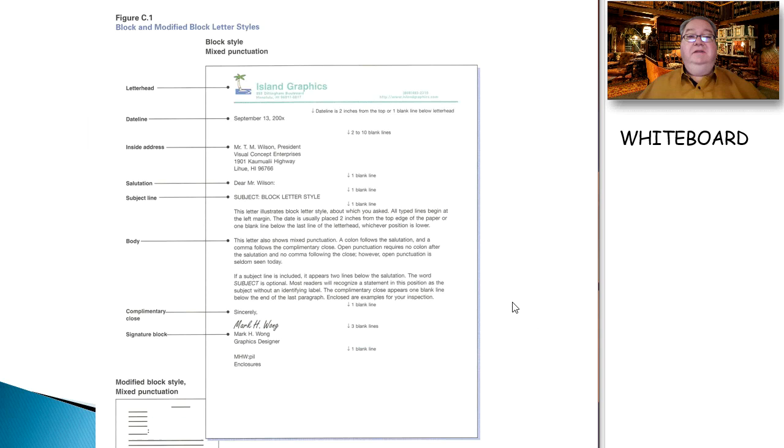So in our last class, we looked at block and modified block letter styles. Remember, in the block style, everything lines up on the left margin, that left edge. Remember the margins? That's like the frame around the edge of the paper. So you have a top margin, a bottom margin, a left margin, and a right margin.